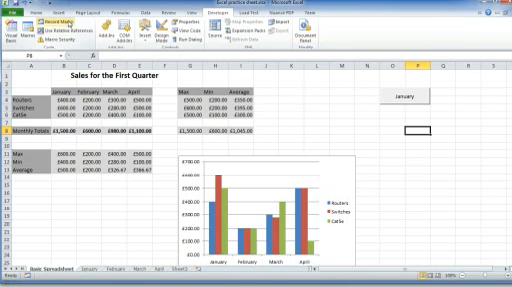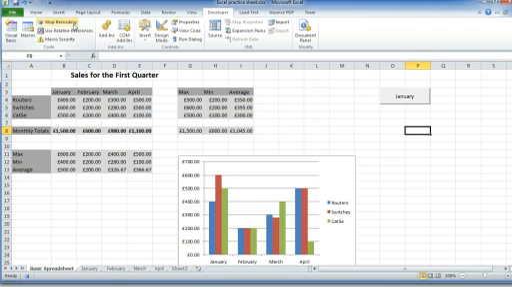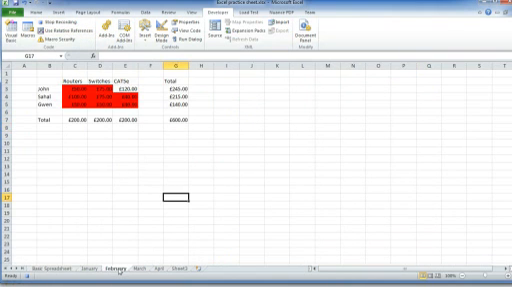So we're going to record a macro. We're going to call this move Feb. Remember, when you click OK here, it will instantly start to record. So OK, that's changed to stop recording, so we know it is now recording. Click on the February tab, click on the cell that we want to start at, and stop recording.